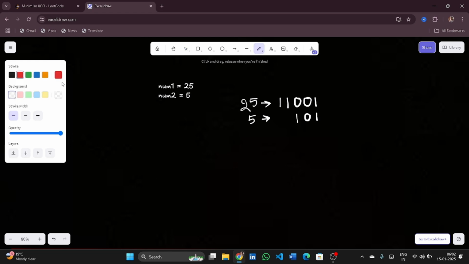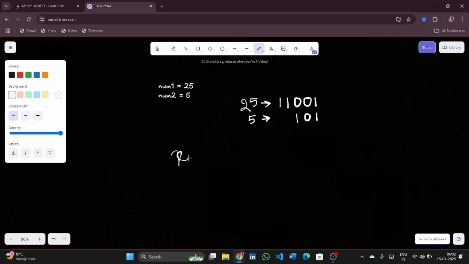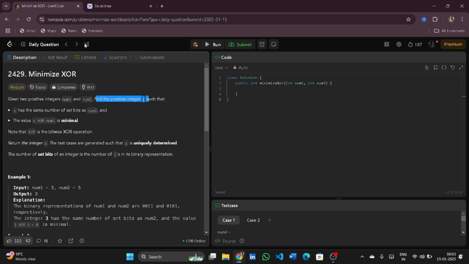Our aim is to find the positive integer x such that it has the number of set bits equal to num2. So the number of set bits in x. What is a set bit? Set bits are the bits which are 1. So x has the same number of set bits as num2 and the value x XOR num1 is minimal.